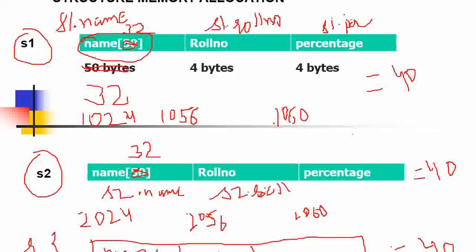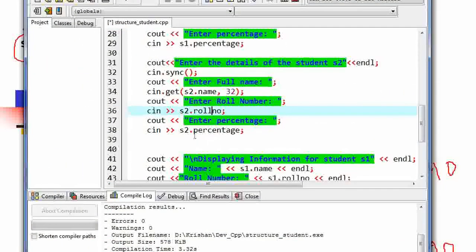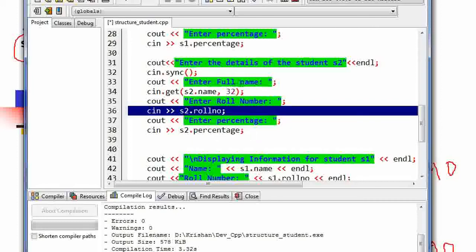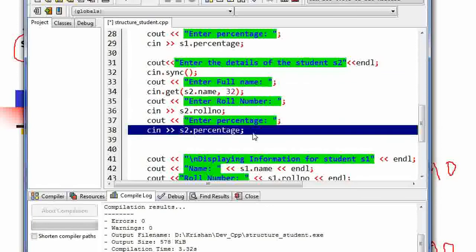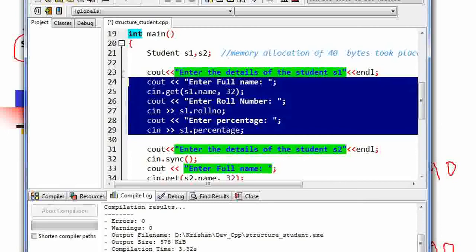ओके। So if you see here, let's come back again on the example S2.roll_number, S2.percentage, okay. So here what we are doing, cin, okay. cin means we are asking the programmer to input the values of name, of roll number, of percentage of student S1. First we have taken the input of S1, here this is S1 input we have taken.